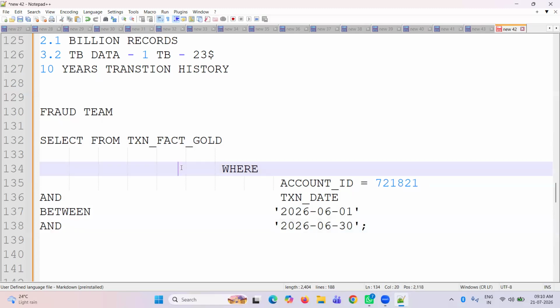So this query is going to run by the, see, January or June, sir? It is June. Sorry, zero six, June. Okay, right. June 1st to June 30. So we're going to run the fraud query.